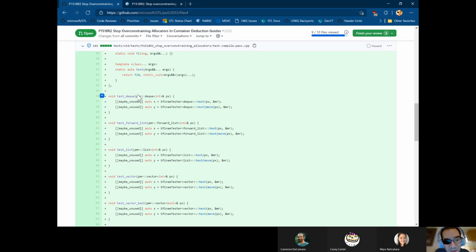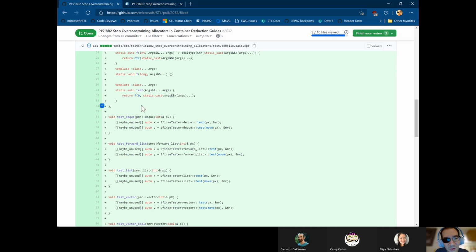So we've got test deque using PMR deque. I'm just making sure that we're repeating deque every time. He passes either the px or move px, and then this addressMR that's external, and stores them in an auto variable. But since we don't actually care what's returned, we just need to make sure it's non-void. We can say it's maybe_unused. So that's what's going on there.